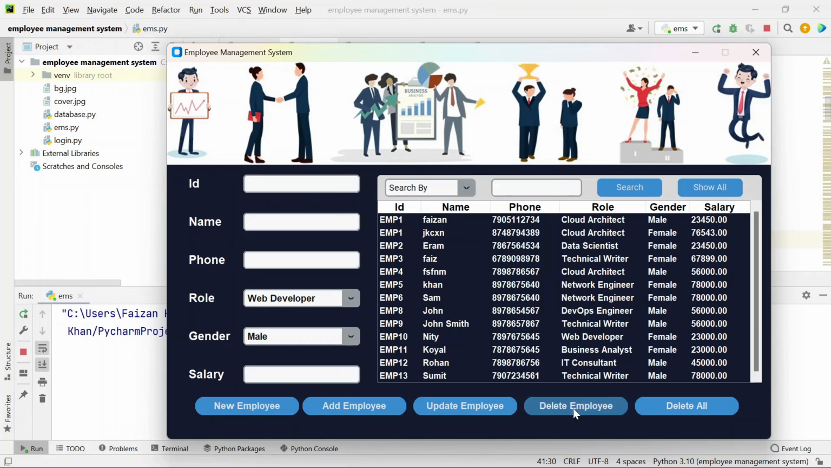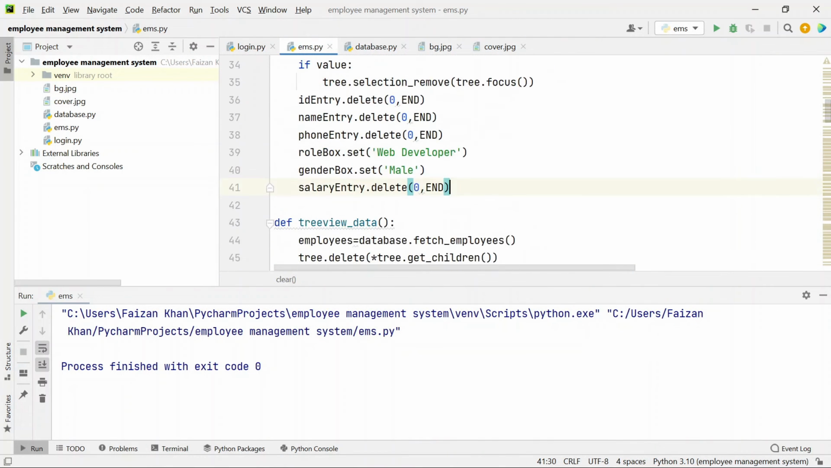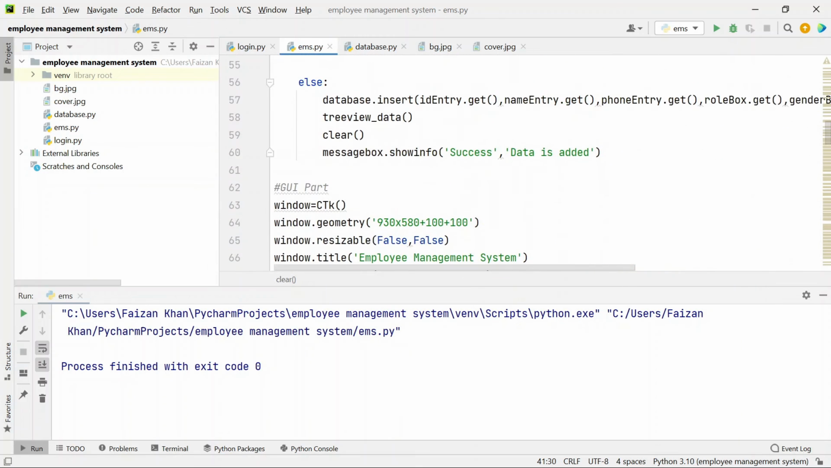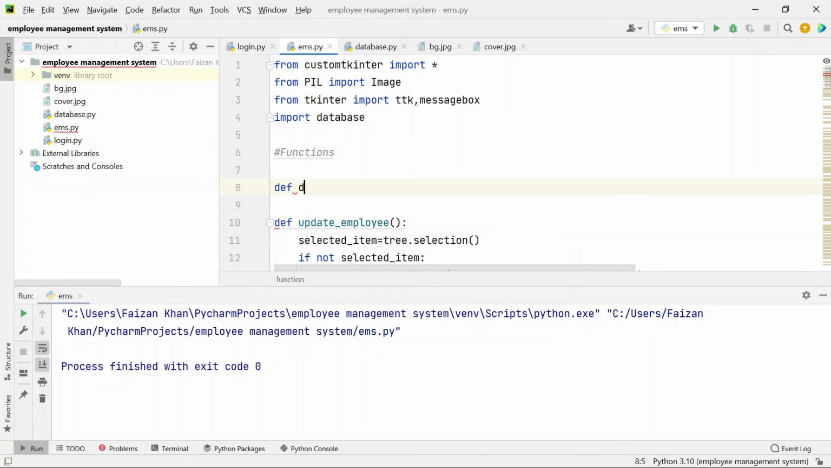Next we have the delete employee button. How should this work? Once we select any row and click on this delete employee button, that row should be deleted from the database as well as from this tree view, and these fields should be cleared. So I'll create one function here. You can create it at the top, def delete employee.